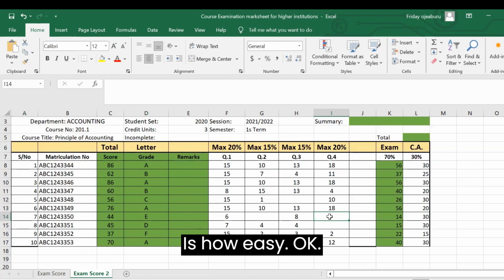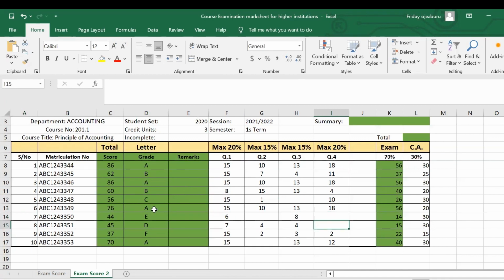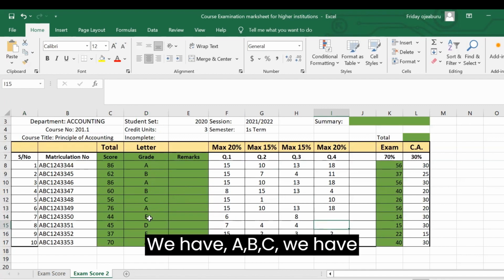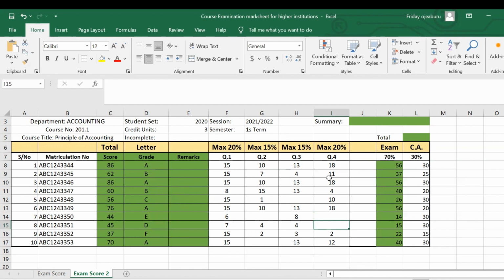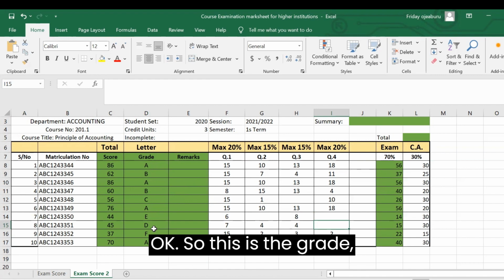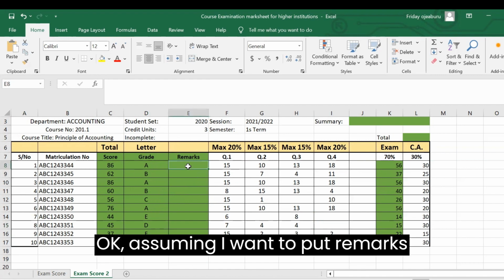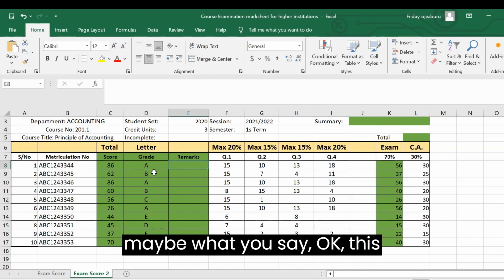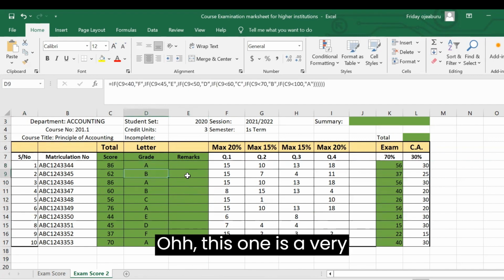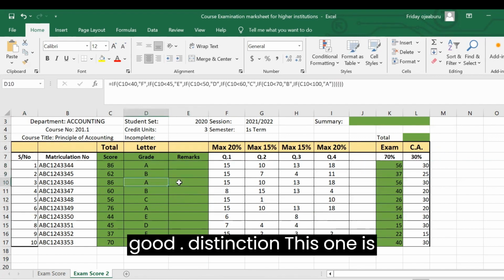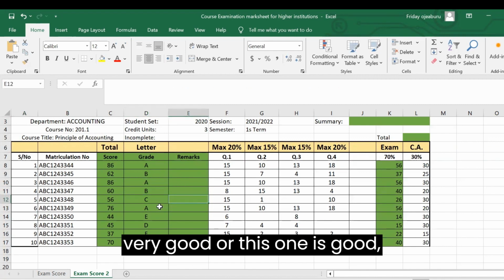Let's have E. Okay. We have E, have A, B, C. We have D, have E, have F. Everything completes. Okay, so this is the grades. Assuming that you want to put remarks, maybe you say, okay, this person is distinction, or this one is very good. This one is distinction. This one is very good, or this one is good.